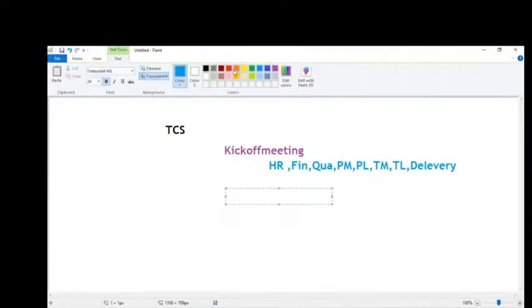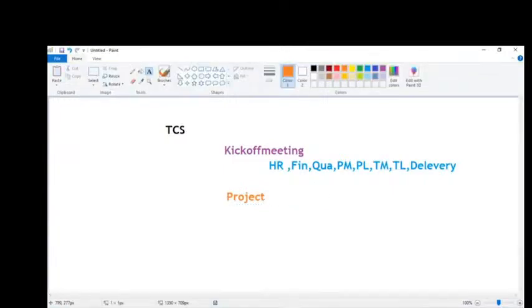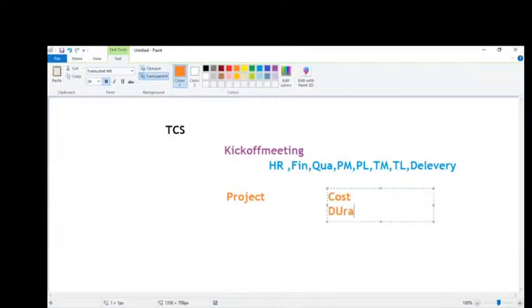Why are they conducting this meeting? They need to discuss the project. In order to develop this project, how much cost do we need to spend, what is the duration for this project? What is the environment we require? What are the tools we are going to use? Like that, we need to discuss how many resources are required. For example, we require 40 resources, like 40 systems are required.